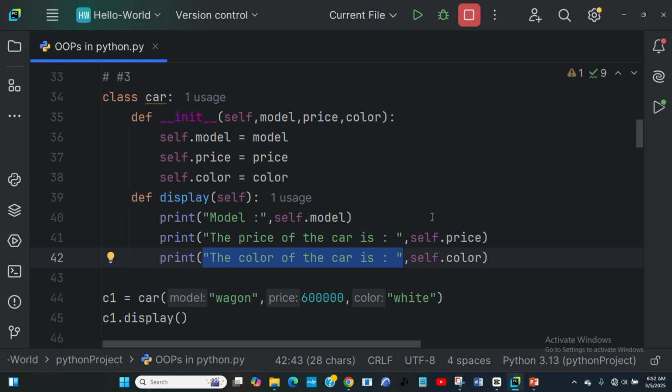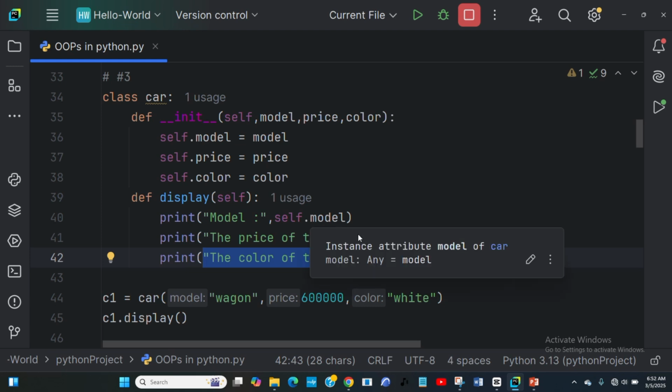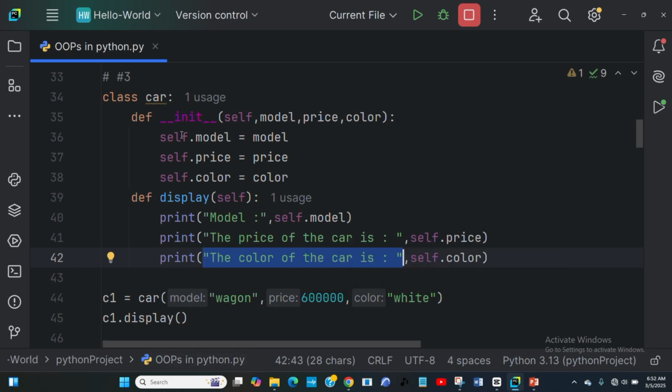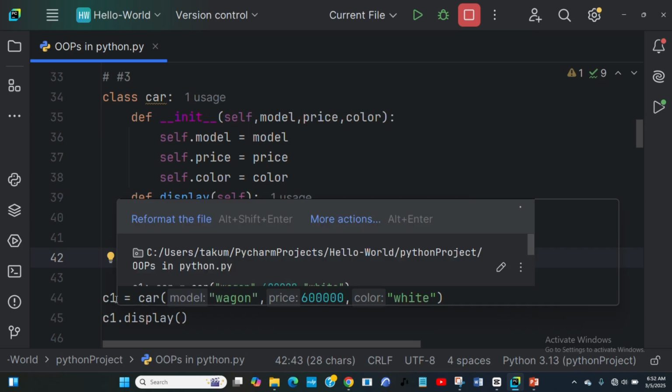The price of the car is self.price, meaning whatever the model we are giving here, it is going to display the model. Whatever the price is, it is going to display it for that particular class. Because the attribute is in that class, and then print the color of the car is self.color, meaning it's going to pick whatever color we have provided and display it for us. So now I'm coming to create the object.